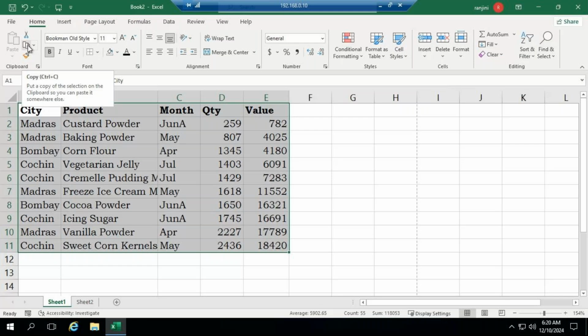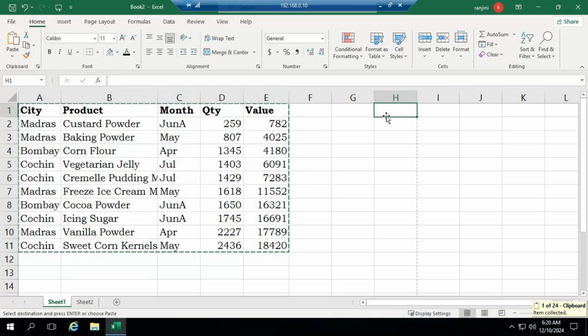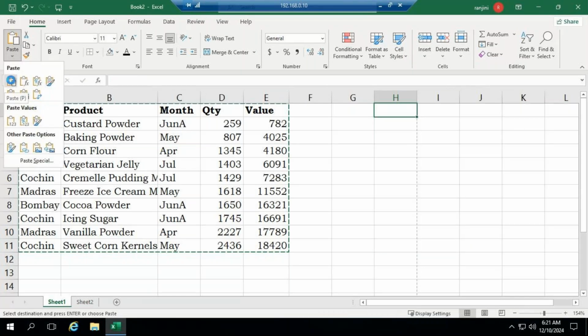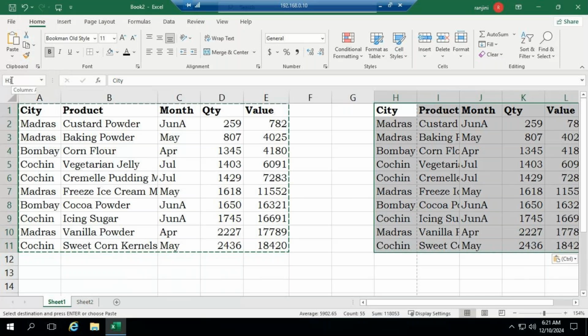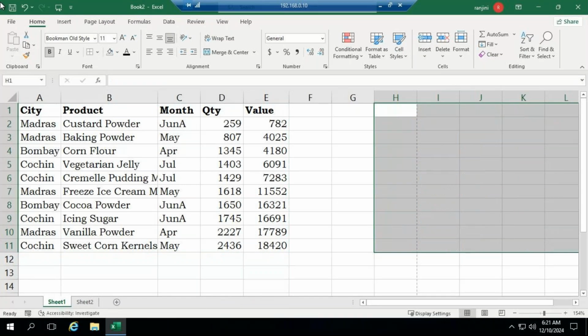If I click on this copy, now same content I would like to have it in two locations. Now after clicking on copy, I am coming to a new cell. Now if I click on paste, same content is present in two locations. If you don't want, you can press delete key. That data will get deleted.